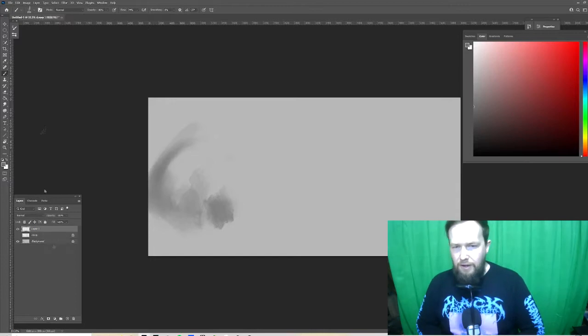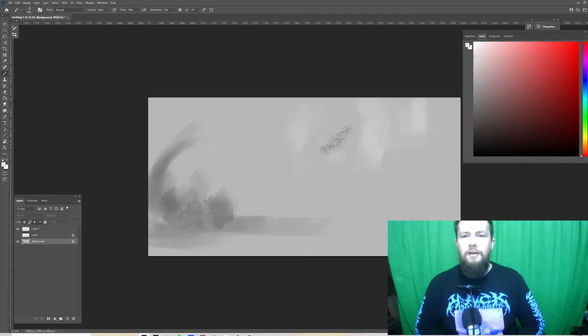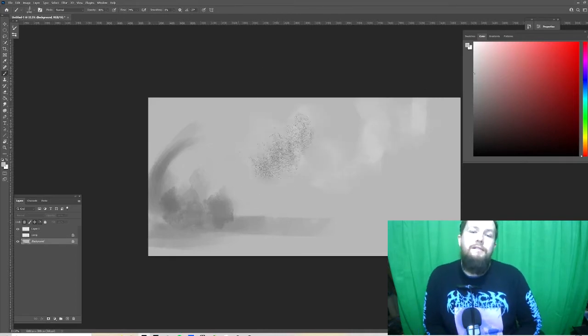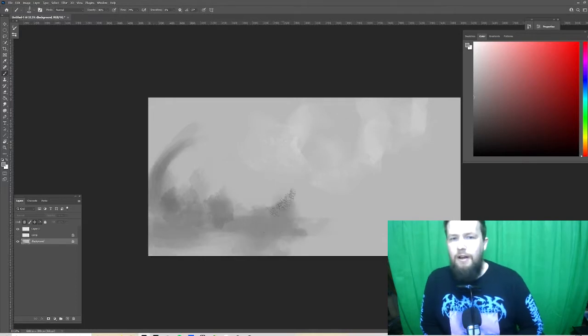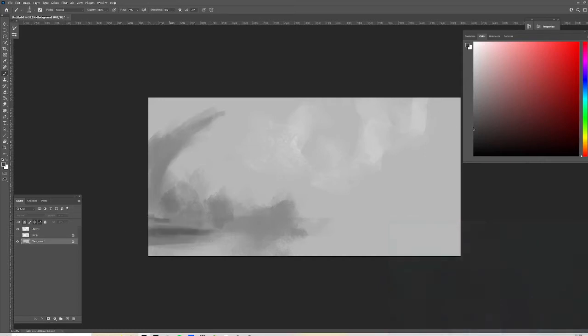So I'm starting this painting in Grayscale. Reason being is all I have to do is worry about my composition and my values. Values meaning my lights and my shadows. I don't have to worry about colour at all. So I can just concentrate on making the image a really nice composition.